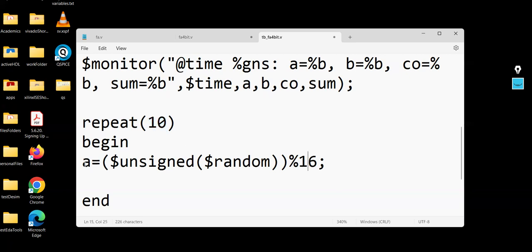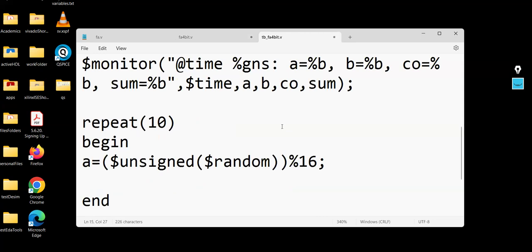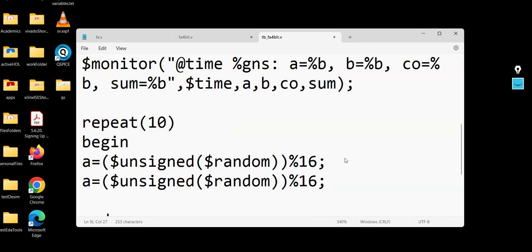But the advantage of doing so is randomly you are going to generate some values, and randomly you are going to verify your design. Instead of generating all 0 to 15 values for A, B also needs to be generated. As I told, it is going to generate a huge number of output results on the console. Again, analyzing will be a tedious job. To avoid that, we do this kind of randomization. And here I'm just copying and pasting this one here. I will change this variable to B.